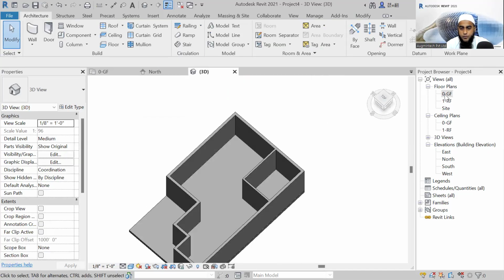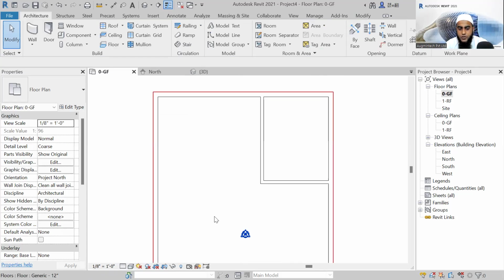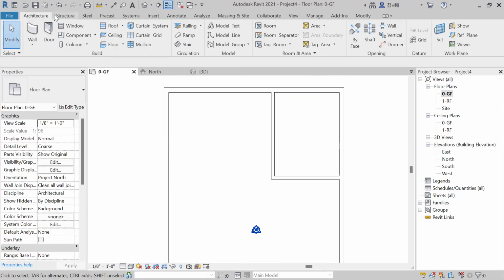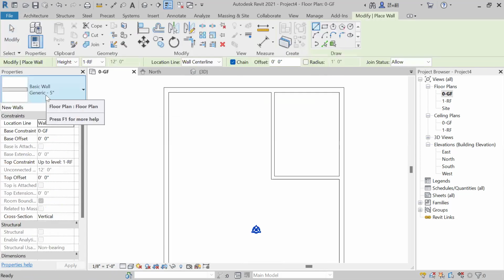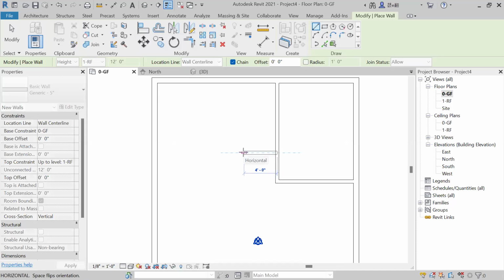Now again, come here in ground floor. Suppose here I want to give this space for toilet area. So that also you can give. So I want to create toilet. Just come here in wall, select the thickness of wall that is given by the architect side. Let's say from here only I'm just starting. Suppose the toilet which I want to create is 4 feet by 2 feet, like this. This is my toilet area.